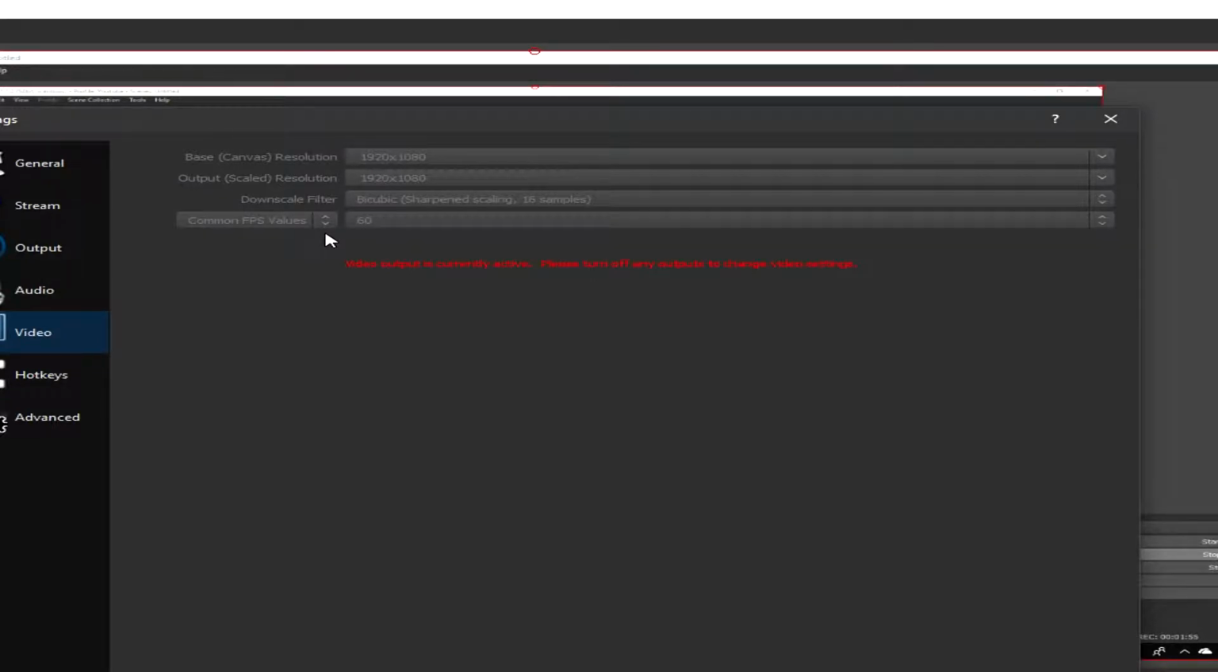Regardless, heading down to the downscale filter, you should generally be fine keeping it at least at 16 samples, just for some sharpened scaling on your video. It'll make it look a lot cleaner. And then, as you know, I like to record my videos at 60 FPS, so I set the common FPS value at 60 FPS. I'd highly recommend you do this, even if you have to sacrifice resolution. It just generally looks a lot better and it's a lot more smooth.